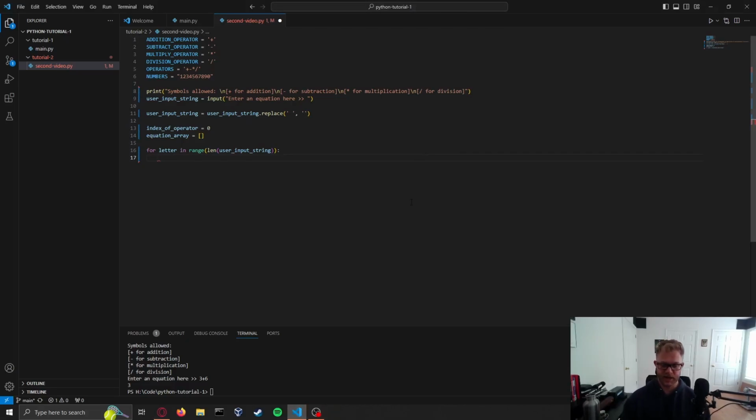Now we need to check if the current index that we're on, we're going to change this letter to i for index. We need to check if the user input string at the current index is in our operators constant. This is a pretty self-explanatory line. We went over if statements in the previous video. In is a new concept. It just checks if this value is within this value. And this will find an operator.